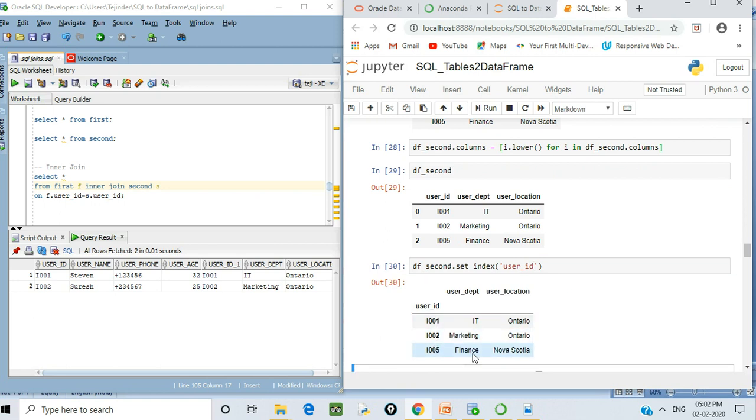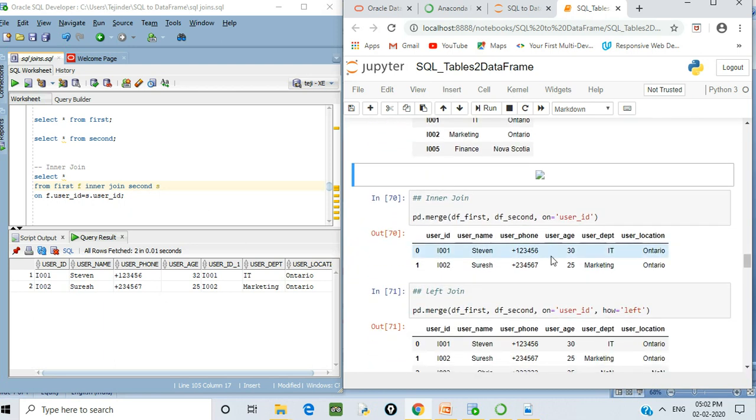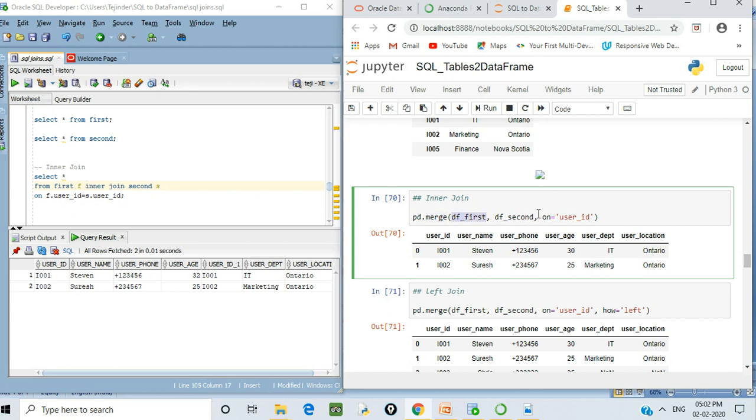Again, this user ID has been set as an index. So in the data frame we can run the inner join as pd, which is the pandas module. In that module we have one function called merge, which will merge both the records, giving the first data frame name, second data frame name, and the key name on which this needs to be done.